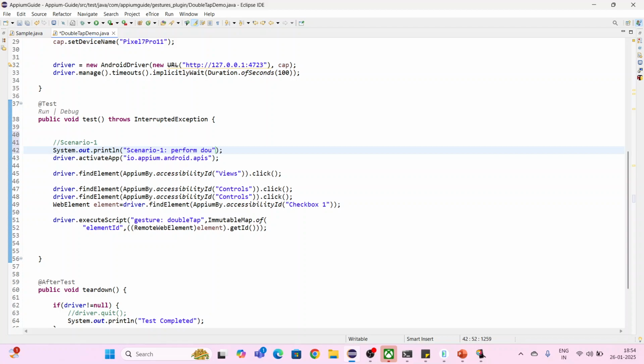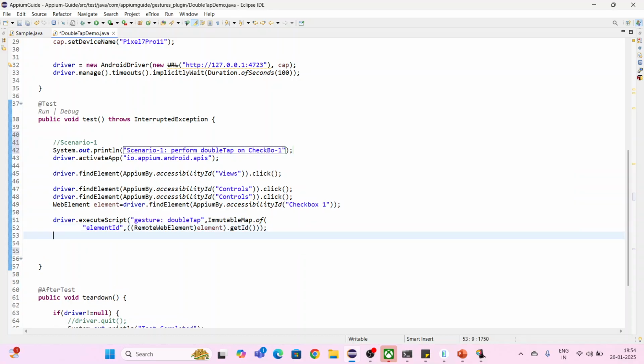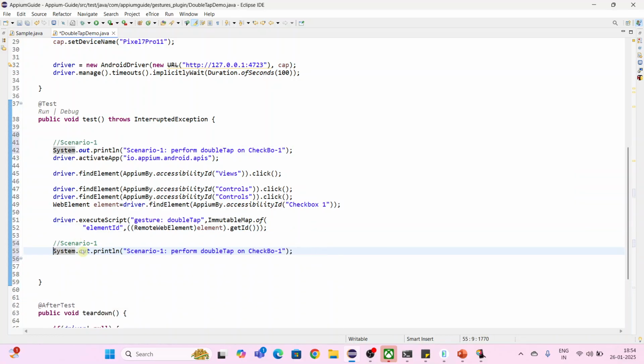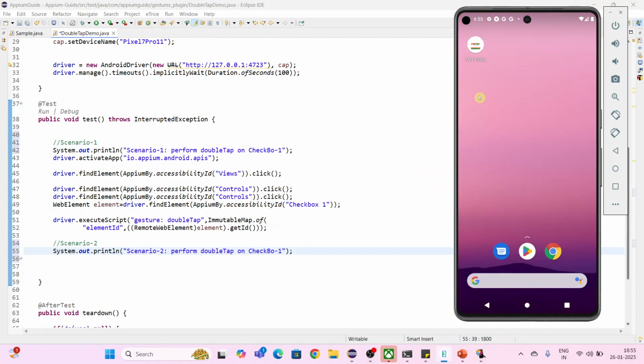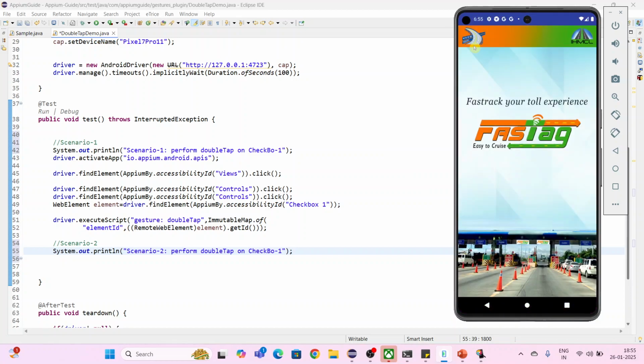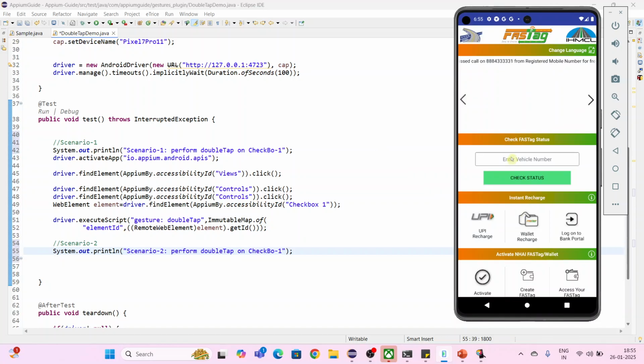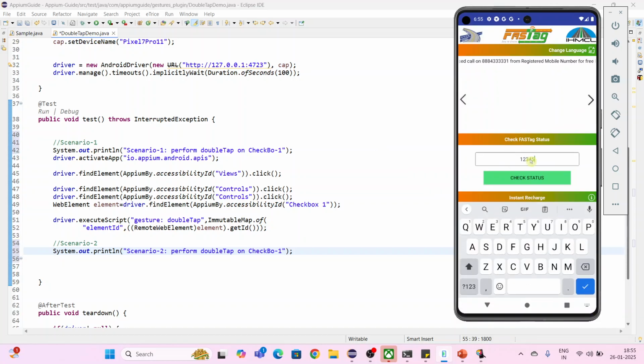Perform double tap on checkbox 1. This is the first scenario. The second scenario we are going to perform on this application. So we'll close this application and I am opening this FastTag application. I have to enter the value here and then do the double tap so that I get these options here. This is our second scenario, so that I can demonstrate in two apps. So these two scenarios we are going to automate here.